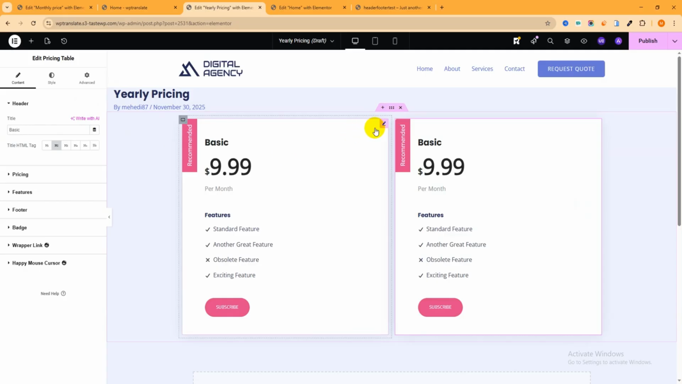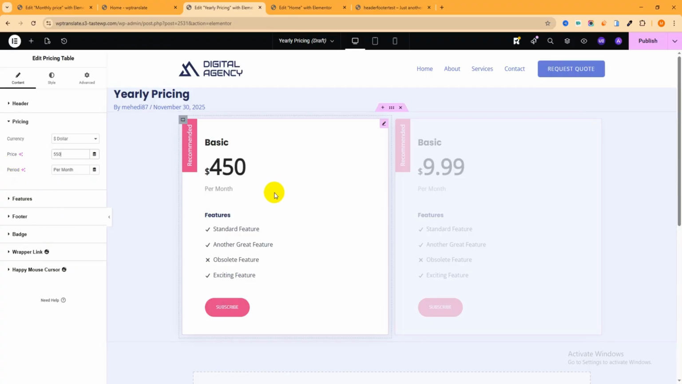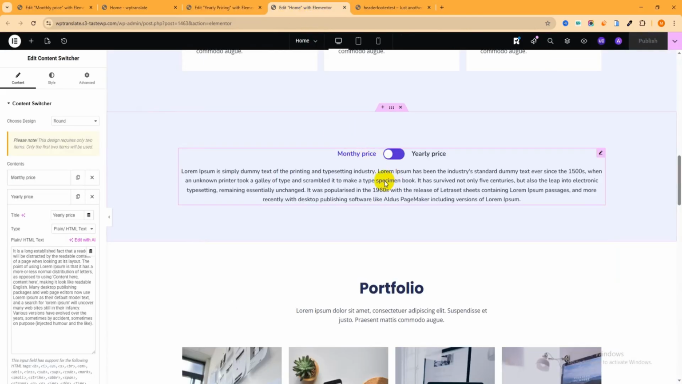That's great. And in the same way you can change the content, like pricing I want to give here 450 and the next will be 550. Okay, so you can change it from here. Okay, that's great. Publish it. Then again go to the Elementor editor. This is the page actually where I want to show the pricing table.